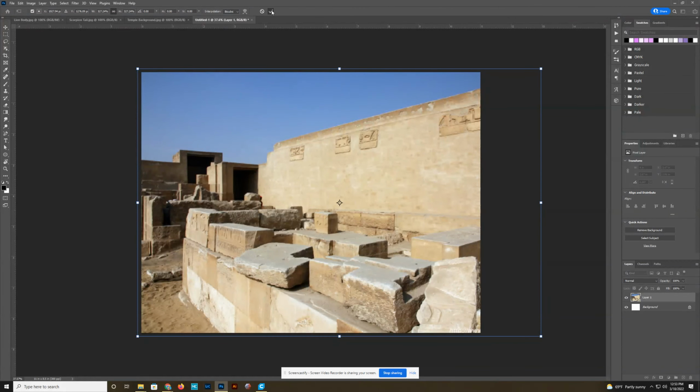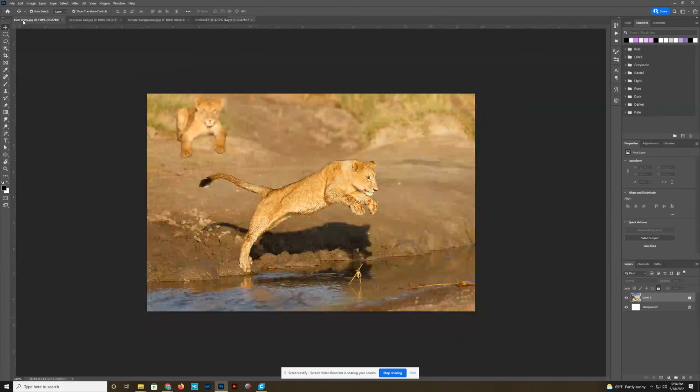I can hit the check mark or hit the enter key. And now over here, if you look at my layers menu, I've got an empty background layer. Layer 1 is my temple layer. I'm going to go ahead and padlock that because that's now where I want it to be. Time to start bringing in some parts. I need the lion body. So I'm going to click on the lion body tab. I've already got it opened.